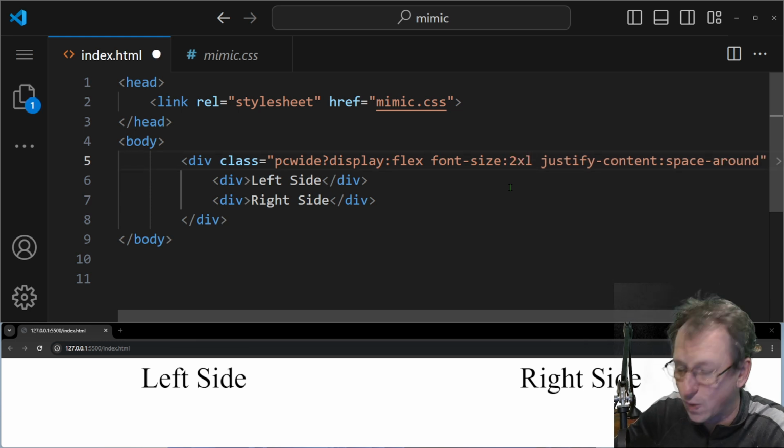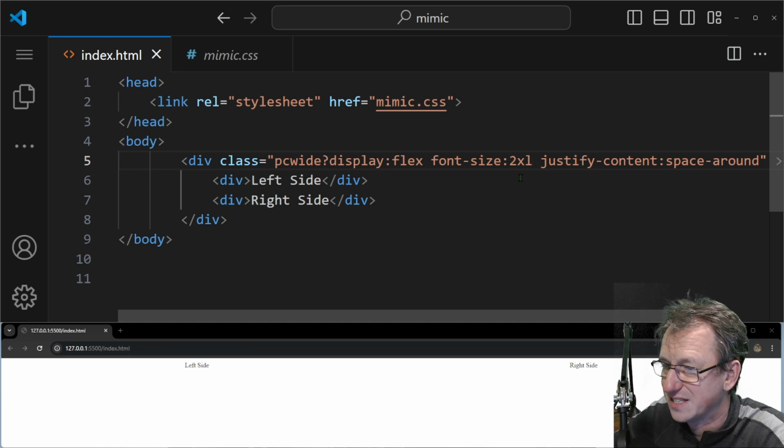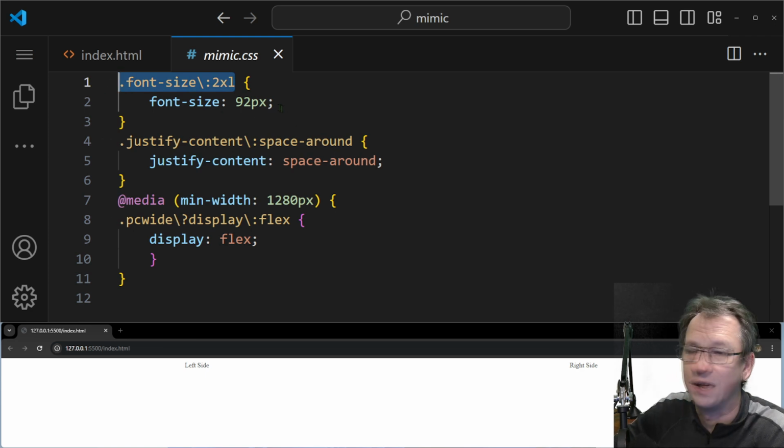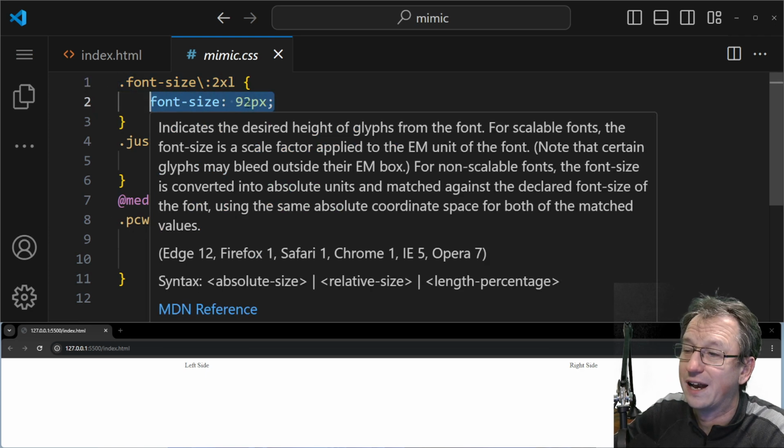So say we can say 2XL here, and if I save that off, if I come into Mimic, you'll see our class now 2XL actually maps to a physical value, 92px.